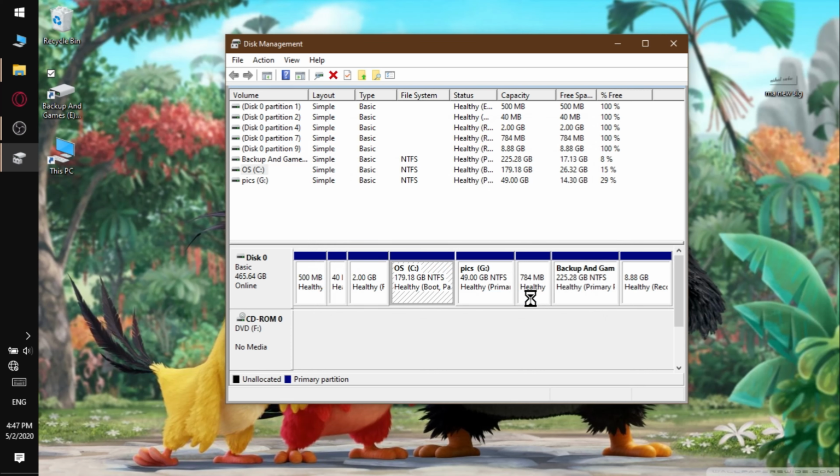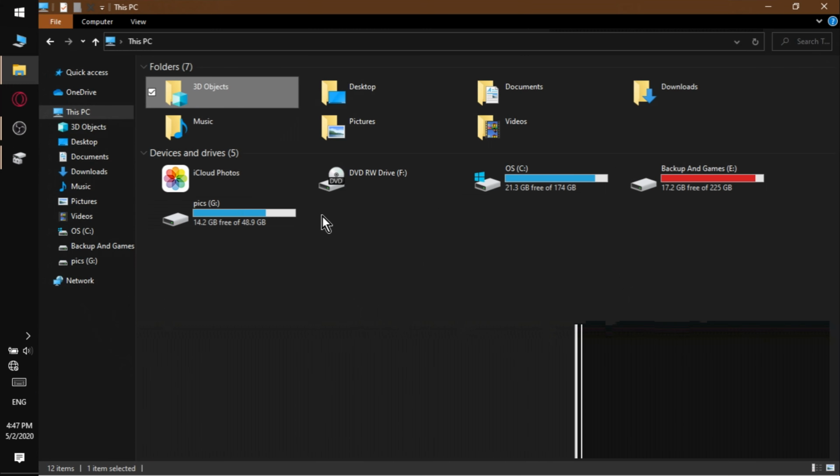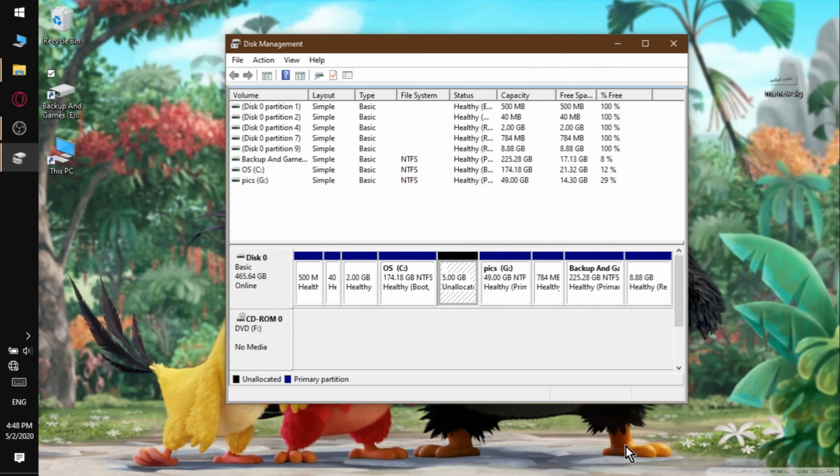Now this OS drive is gonna squirt out 5 GB from its main space. So this should be 174 GB. Yep, there you go. We have 5 GB partition, but we can't use this right now. We should set it up. Like it's not gonna show here until we have set it up. It's like setting up a new USB or a hard drive.